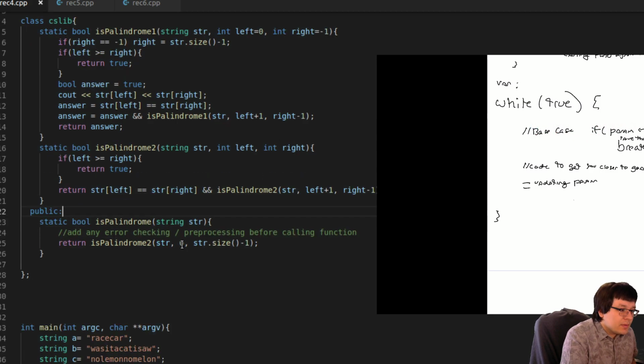As you can see, no cout statements, and I got rid of the Boolean answer because, as you can see, it's really just a temporary variable. I set it to true initially, and then I save it to whatever left and right, if they're equal or not, and then I take that and I AND it with the rest of this. Instead, I just basically made it all one big line of code.